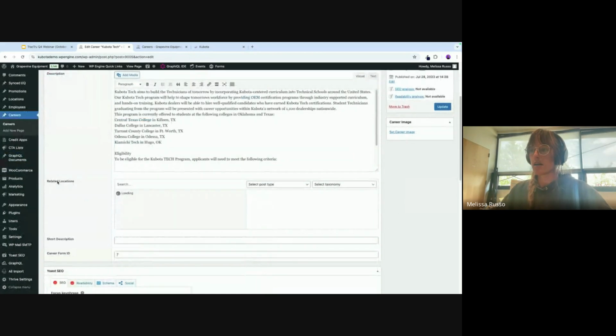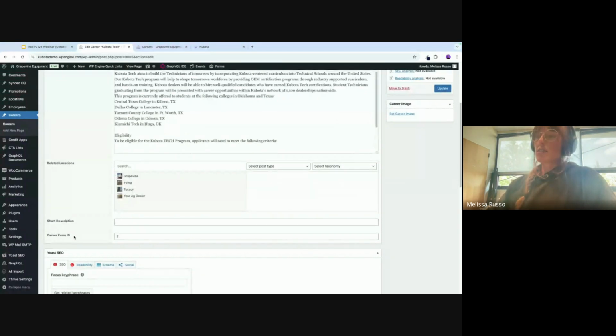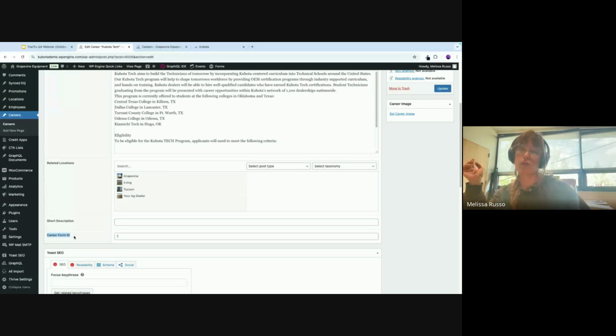If you want it to be linked to a specific location, same as before, you can add it to a location. And then this field is important. So this is the career form ID. Basically, within your website, you have a multitude of forms that are integrated in different places. So you have a contact form, service and parts request, request a quote. All these different forms are integrated throughout the site. And in the back end, they have a form ID number that's linked to them. I just know this, the form ID for employee is 7. So you want to put that number in here.